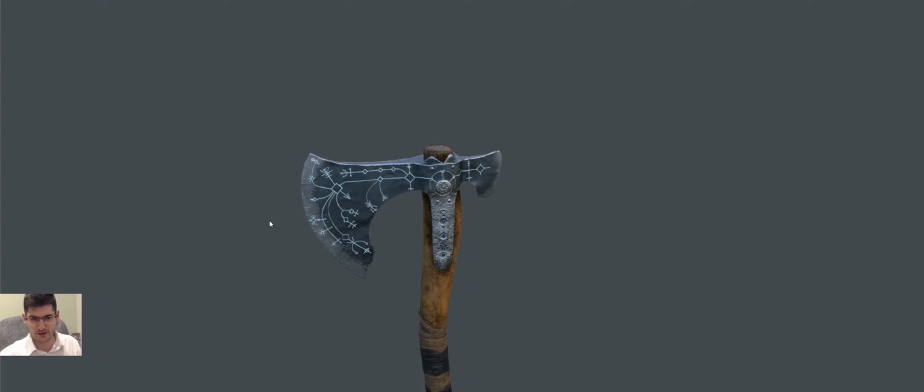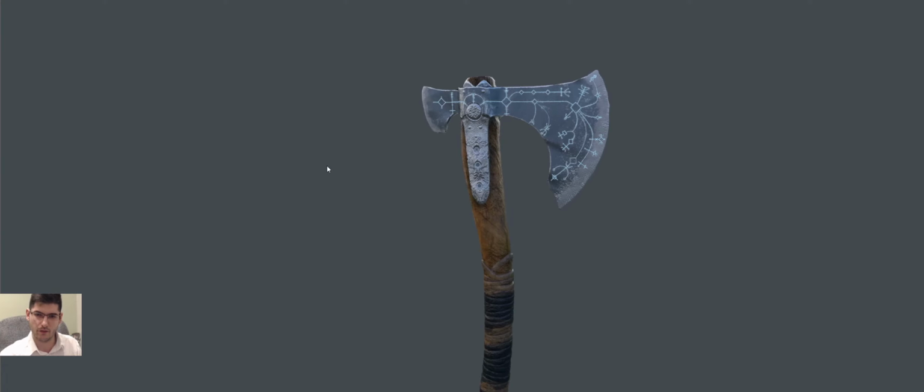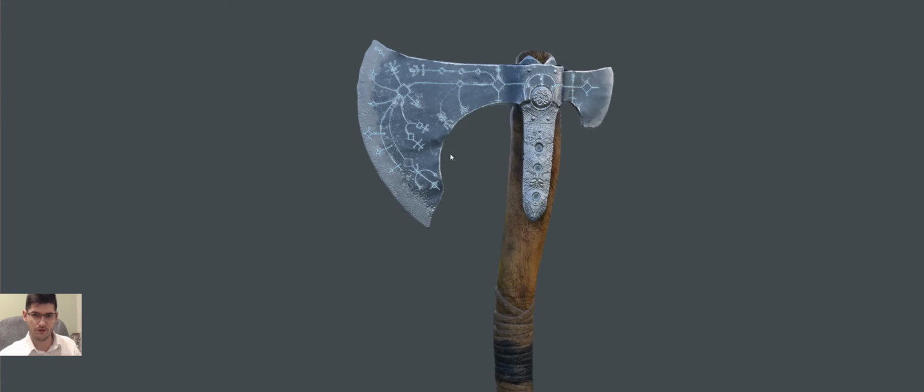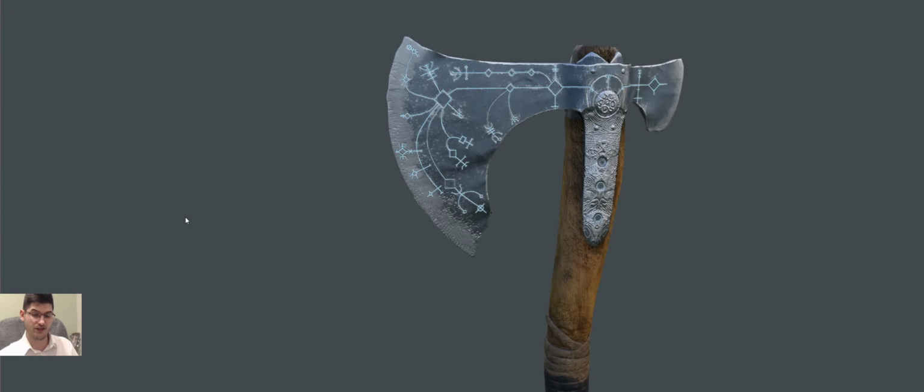I know it's been a while since I released a video, so I'm actually working on a tutorial on how to make the Leviathan Axe from God of War. This is a very low poly version of that axe, and I'm currently developing it. The model itself is almost finished. The tutorial videos are also almost finished. The one thing that I have not finished yet is the intro for it.